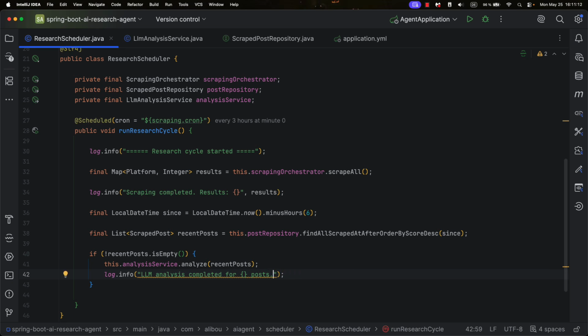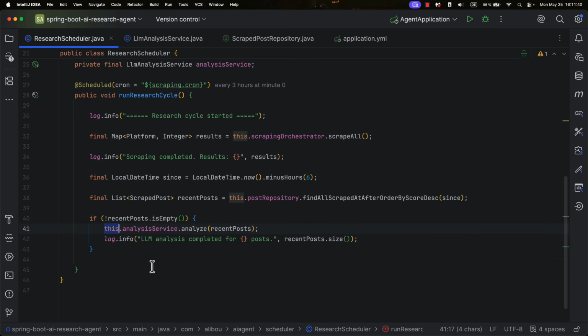So, and here, let's say recent posts dot size, because the scraping will scrape everything, save it to the database, and then we want to get the latest post. Maybe they were not analyzed, and then we want to use the LLM to analyze them, and then just simply logging. When we implement this analyze service, which is the LLM based analysis, we will see what we will do later on. And finally, let's say log.info research cycle completed. All right. So this is our research scheduler.